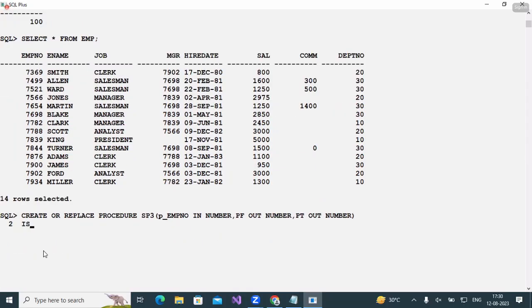Next, IS or AS. Before you need to calculate PF and PT, first I need to find out the basic salary. So that basic salary, B salary, I'm going to store in a particular variable. That's why variable is needed. Then after BEGIN. Now my employee basic salary I need to fetch. How to fetch data from table in PL/SQL? SELECT INTO statement. Okay?